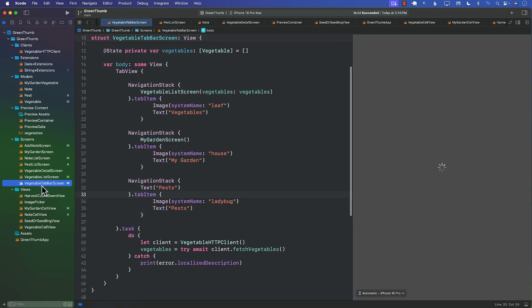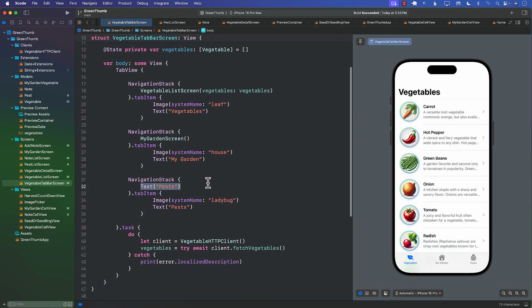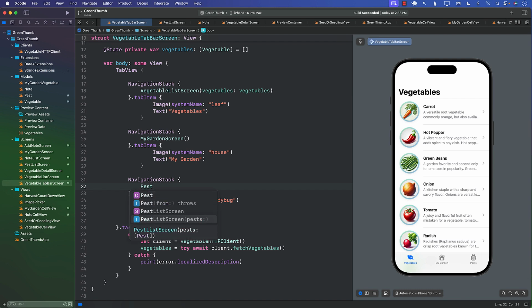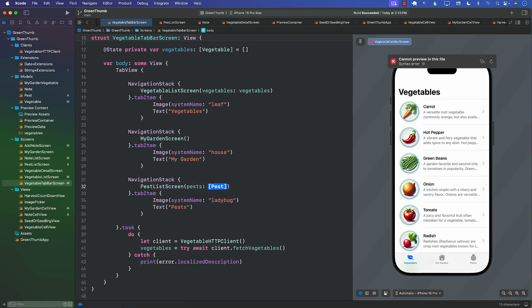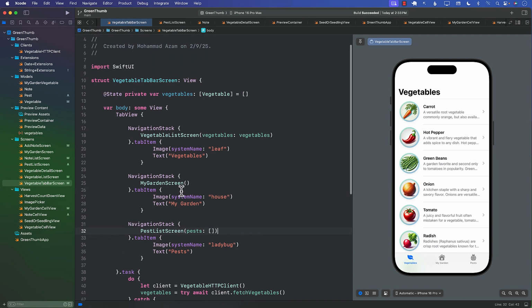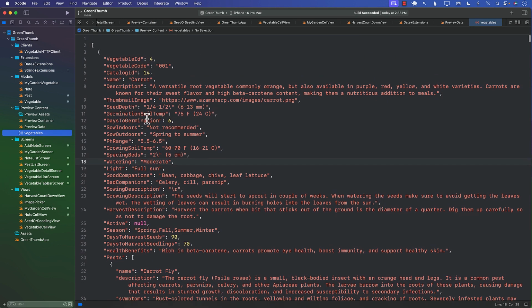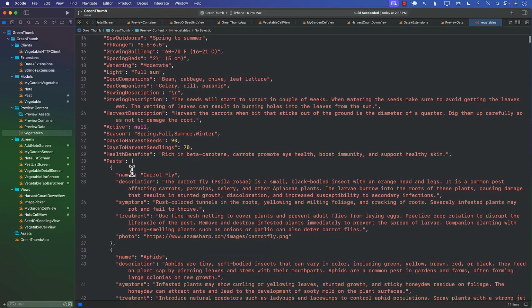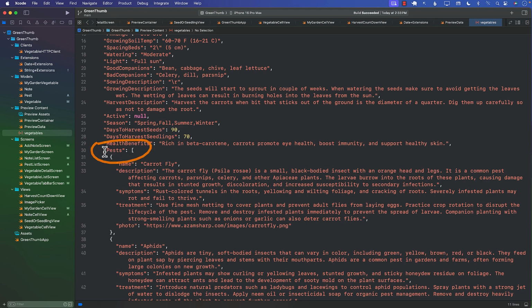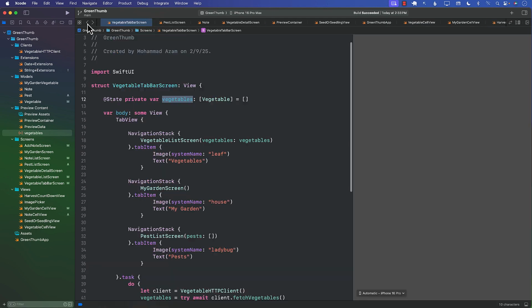Let's go back to the vegetable tab bar screen. Over here now, I can say pest list screen, but where do I get the pests? I mean, I can pass empty right now, but what do I do at this point, right? We have the vegetables over here. So what I can do is, we know that these vegetables do have pest information, because if you look at the actual JSON, here's the one vegetable, right? So all of this is one vegetable, and then you can see the pest information. It's an array of pests. So we can utilize that part.